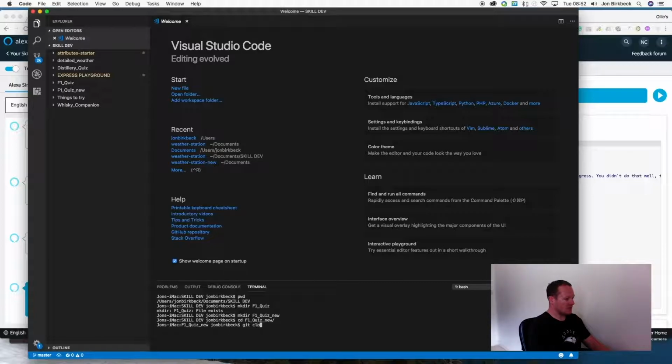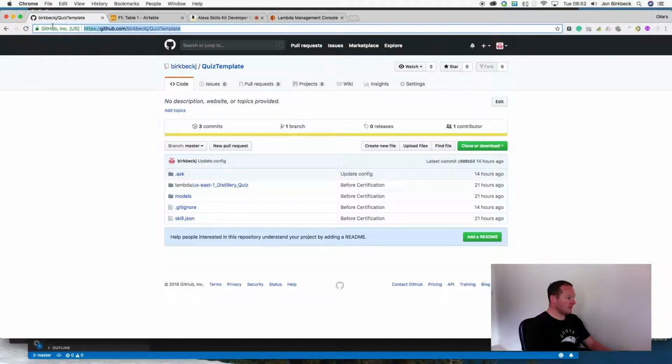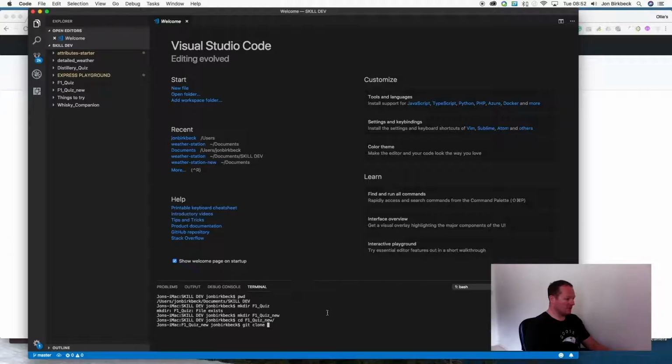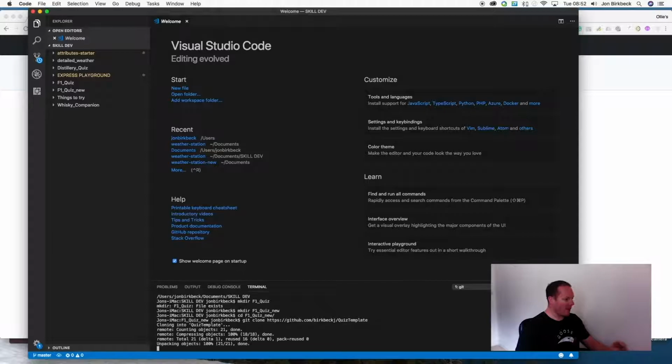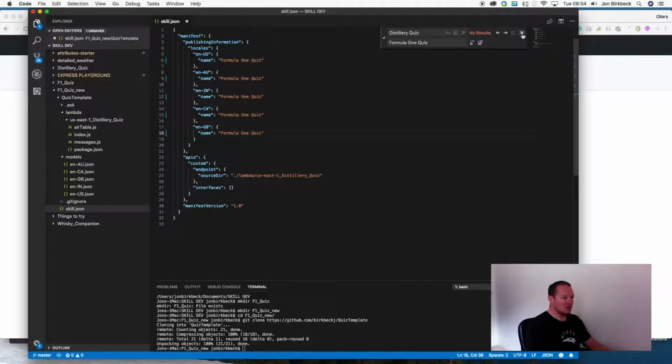So git clone. I'm gonna put in the link for this. So the first thing you're gonna need to do. Can't have numbers, so we're going to have Formula 1 quiz. You can change the source directory. I'm just going to keep that the same for now.